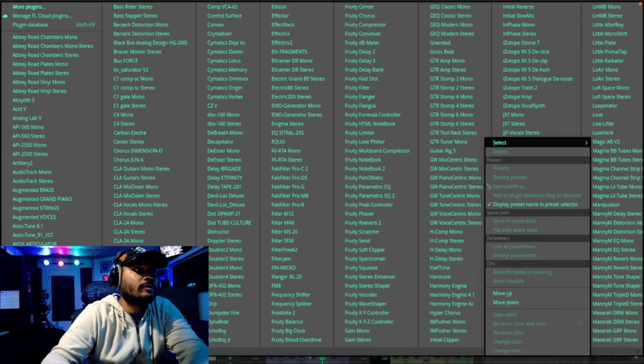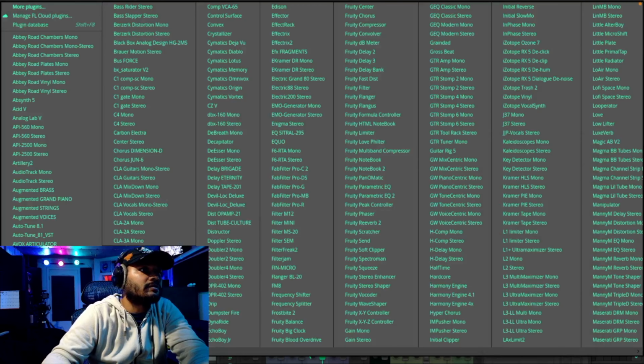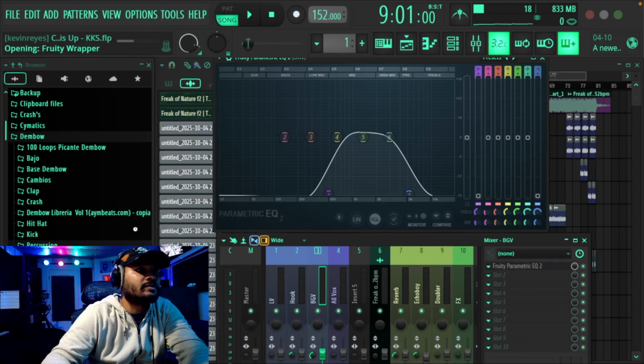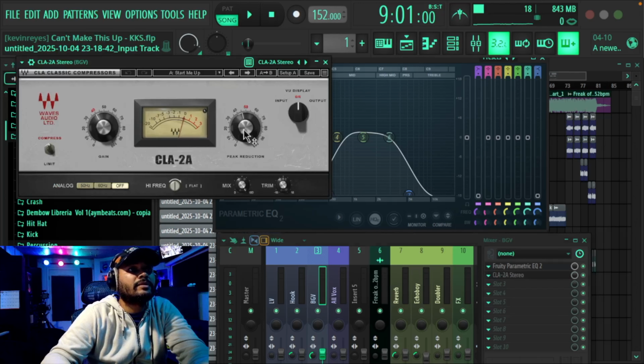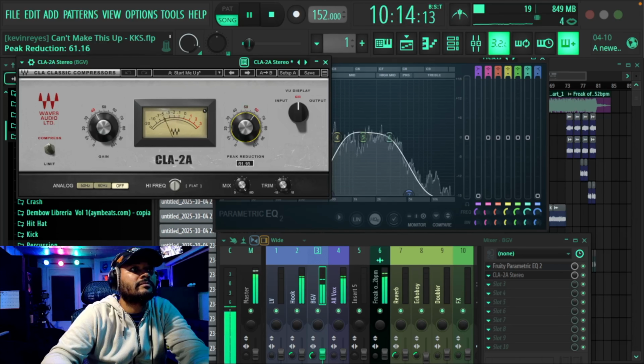Okay. And then put a compressor on it. Compressor of choice is going to be the CLA28 stereo. Give it some compression.